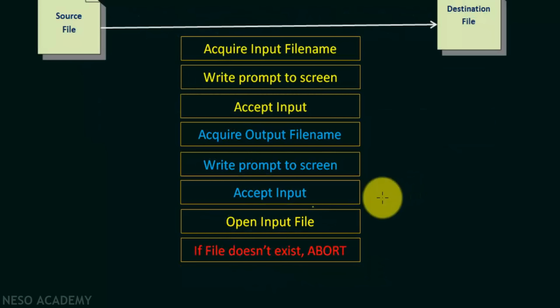Alright, so moving on. Now we got the input file name and also we got the output file name. Now what we have to do is we have to open the input file so that we can start copying the things from the input file. So for opening the input file, you need to access the input file which is there in your memory. So for that you need another system call again.